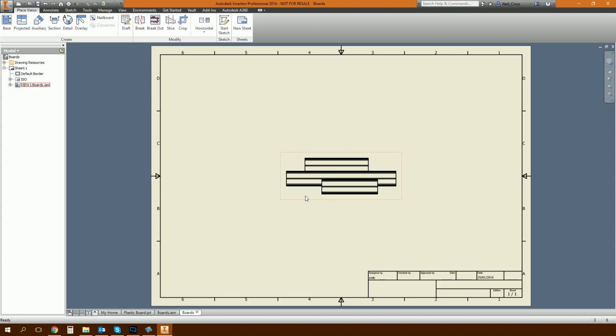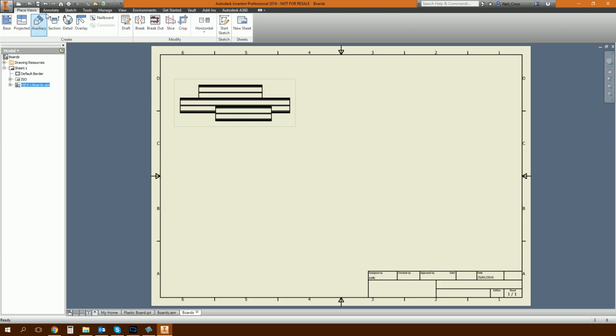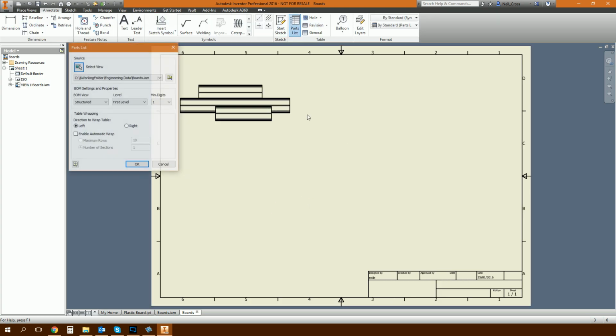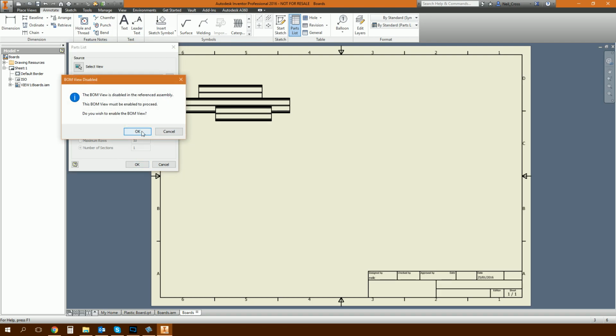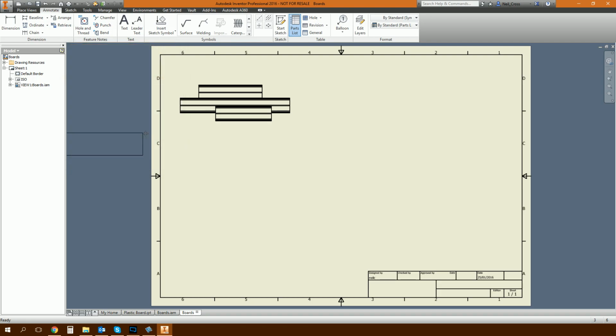Drop a view in. There it is. And then we're going to click annotate at the top, create a parts list of this assembly, so we're picking up that view. And then for the BOM view, I'm going to go for parts only because that's all we've got. And then click OK. It's going to say we need to enable the BOM view. That's fine. Click OK on that. And then we drop the parts list in, and there you go.